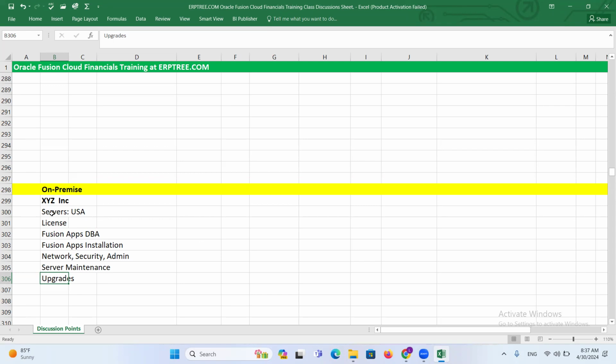So instead of buying the servers, taking the license, maintaining the DBA, all this you can give to Oracle itself. You can say to Oracle, hey, I want to use Oracle Fusion applications, but I'm not interested in buying the server infrastructure, which will be costing too much for us. And I don't want to take the license where you'll be charging more. And I don't want to maintain the DBA team.